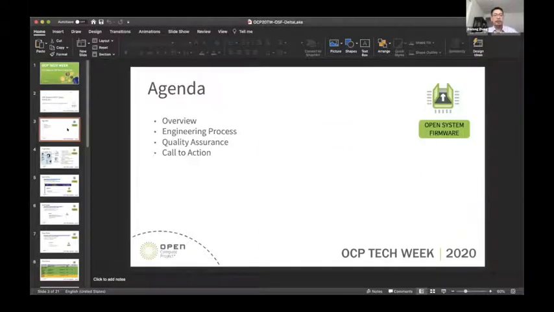The agenda will be: first, I'll give an overview and the context, and then we will talk about our engineering process, how we are trying to get the right engineering process in place to get to production grade. Then we talk about our quality assurance and the current status, and then a call to action.